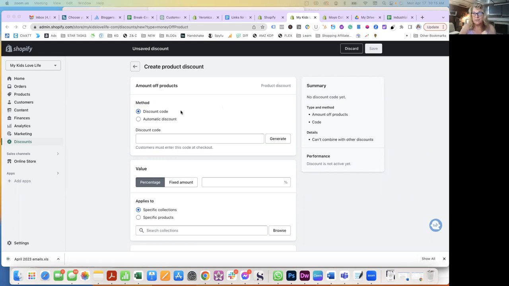I like to use a discount code. The first thing is you can use a discount code when you want to put it on your website. You can always put it on your homepage. You can share it with anybody. You can share it in emails. Automatic discounts just happen automatically. Why I like the discount code is that you can control it.